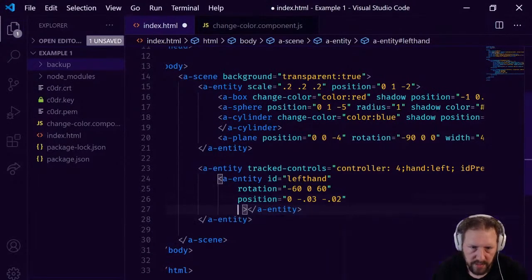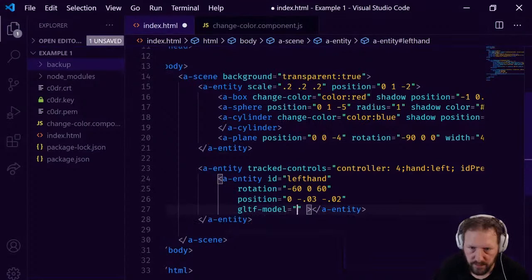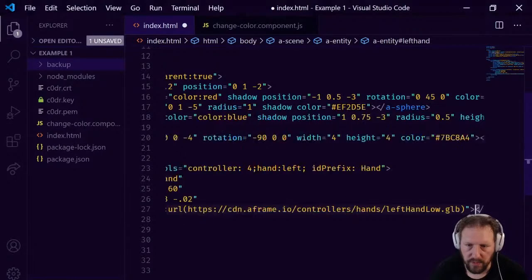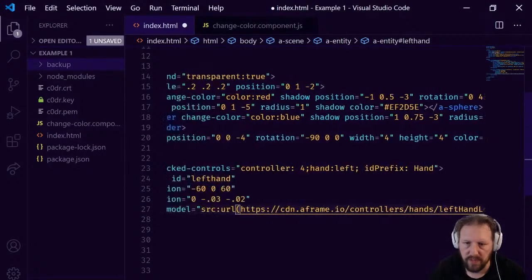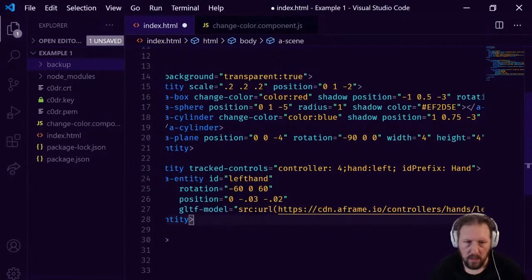And I'm going to add a GLTF model. Not use the snippet. And I'm going to copy the URL. Now I'm going to use the default A-frame model. I'm not going to type the whole thing. So this is just a reference to the left-hand low GLB file to put it on the hand.